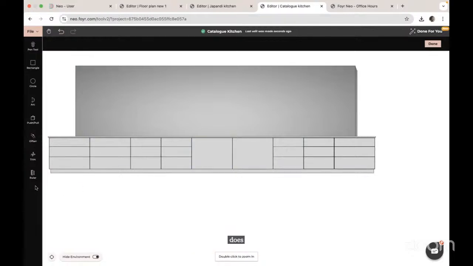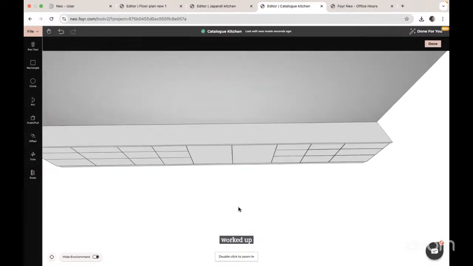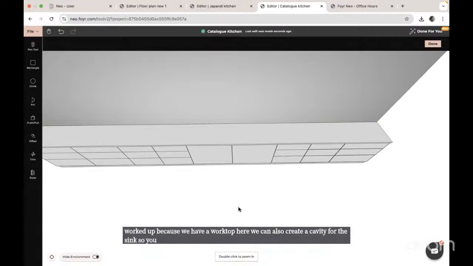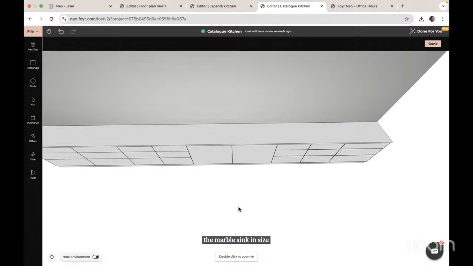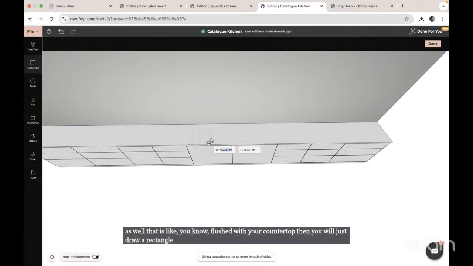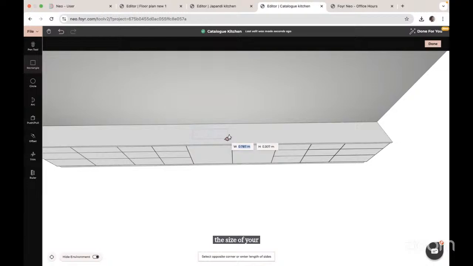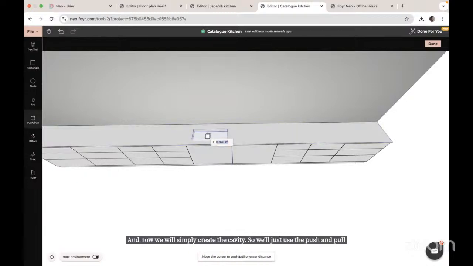For our worktop, because we have a worktop here, we can also create a cavity for the sink. You can use the sink from the catalog if you want to, but let's say that you will be using marble countertops and you want the marble sink inside as well, flushed with your countertop. Then you will just draw a rectangle the size of your sink, we can resize it later as well. And now we will simply create the cavity. So we'll just use the push and pull to push it down.